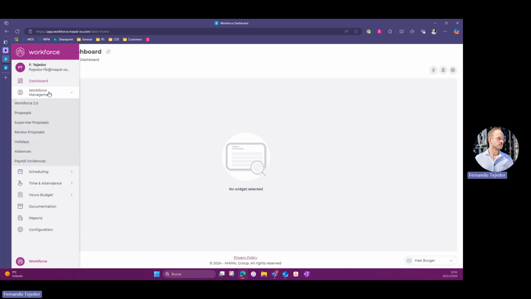Within this menu, what we are going to see are the Workforce 2.0 option and also the Absence option. I would also comment on the other ones, but the main ones are these two, Workforce 2.0 and Absences. Let's go with the first one.